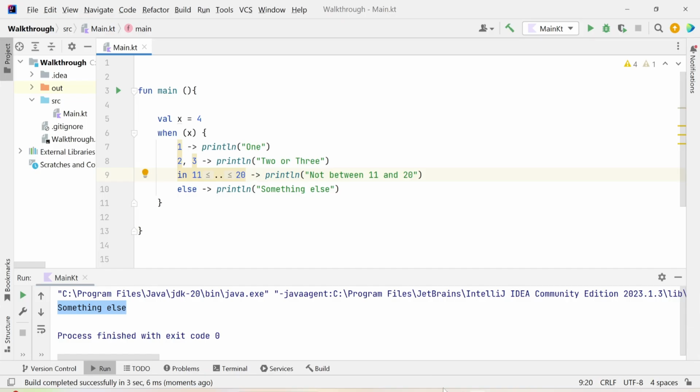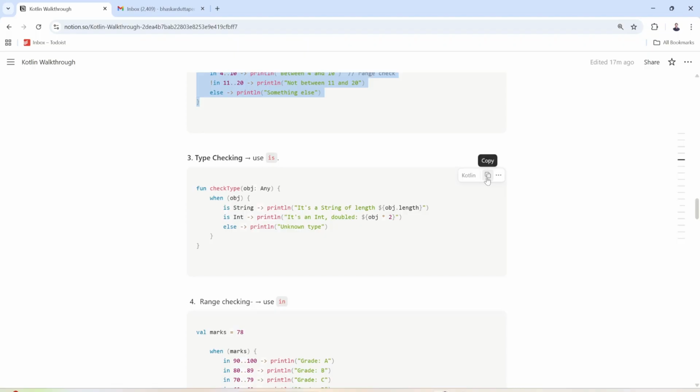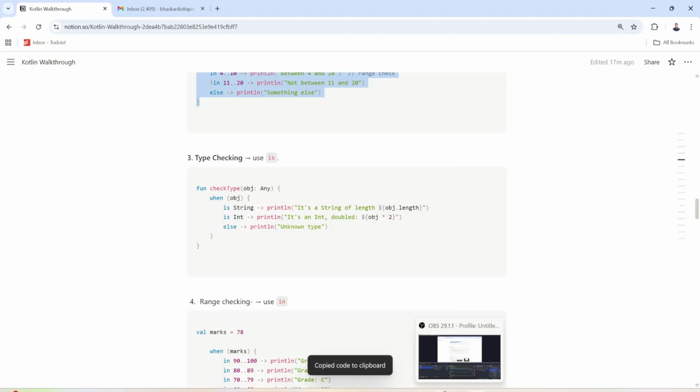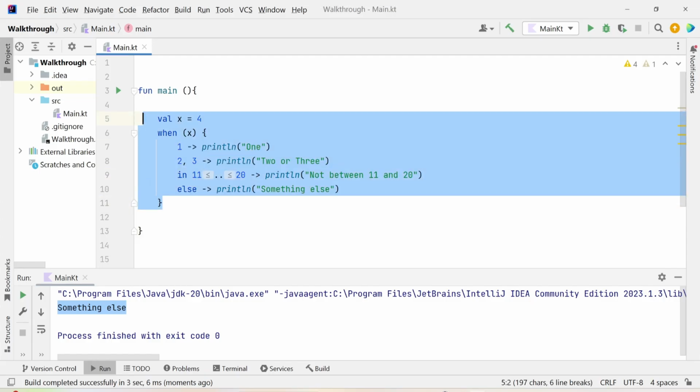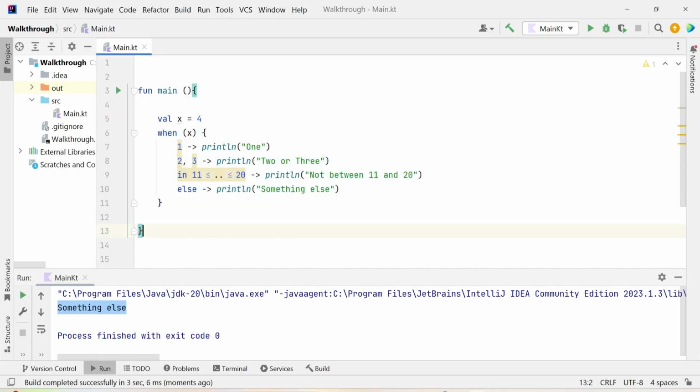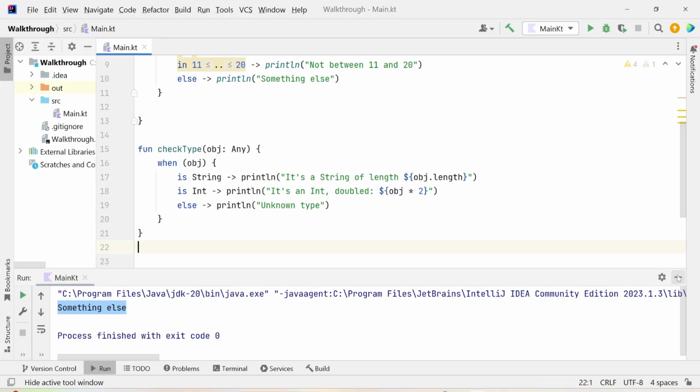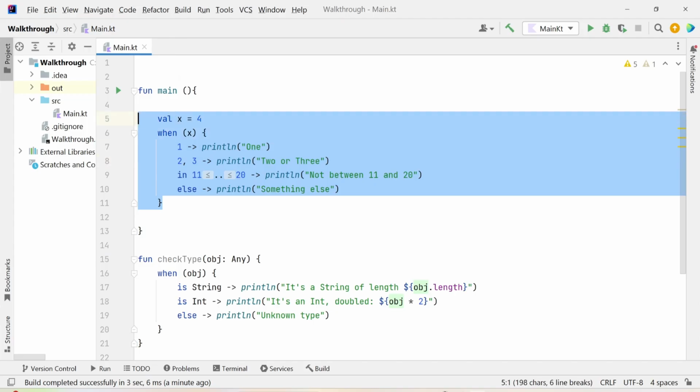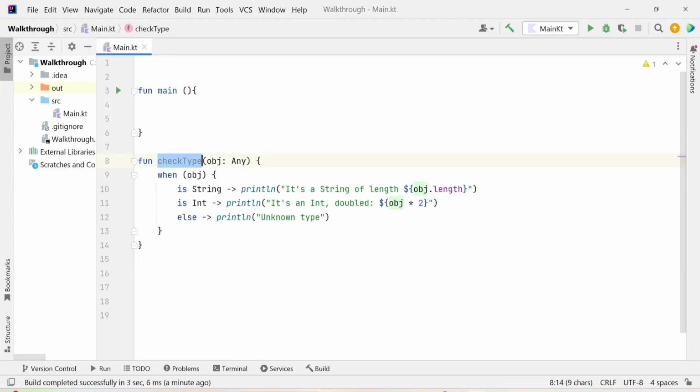Then the next variation of the when statement is there. So for that, let's copy this and paste it here. This is the next variation. See, let's say we have a function here. Okay, an extra function I am creating, for example. So now check. See, checkType, one function is there. This function is taking an object of any type.